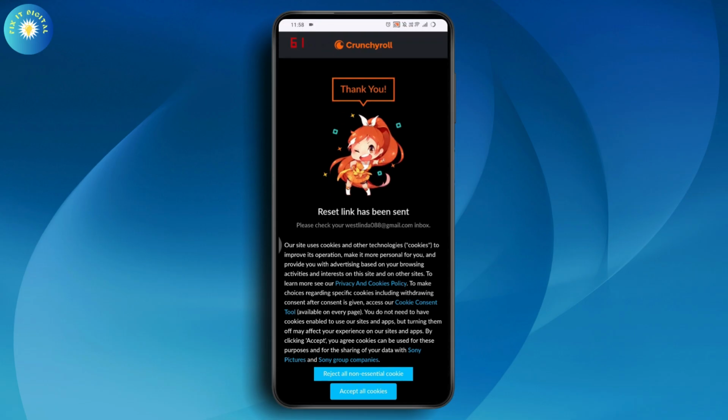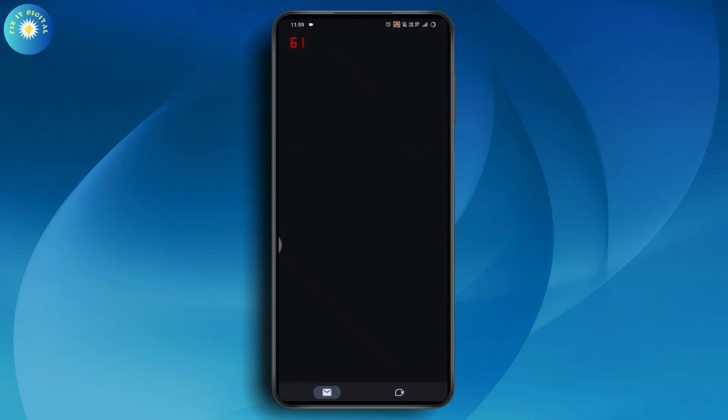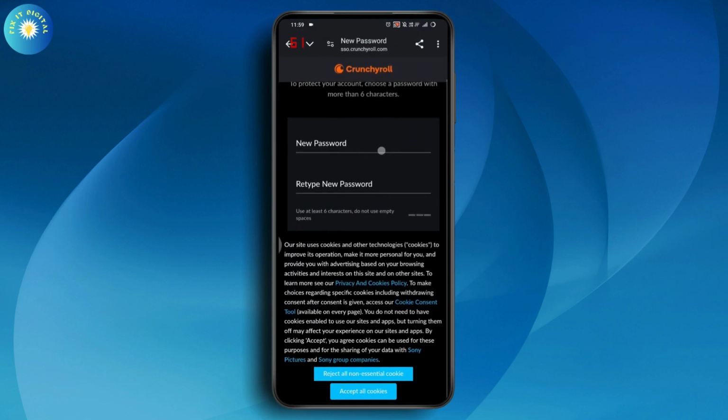So simply open up your email address and then check your inbox if you've received the link or not. So you will receive the link. Simply tap on that Gmail, and here you need to tap on click here to reset the password. Tap on click here, and it will take you to this kind of page where you need to enter your new password. So enter your new password and then retype your new password.